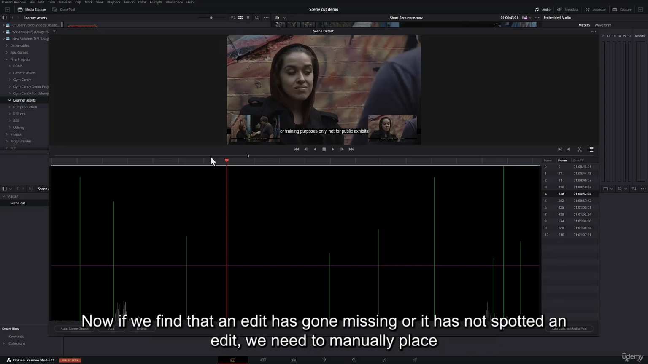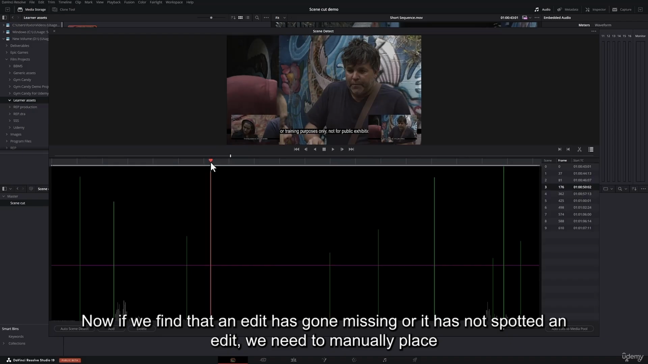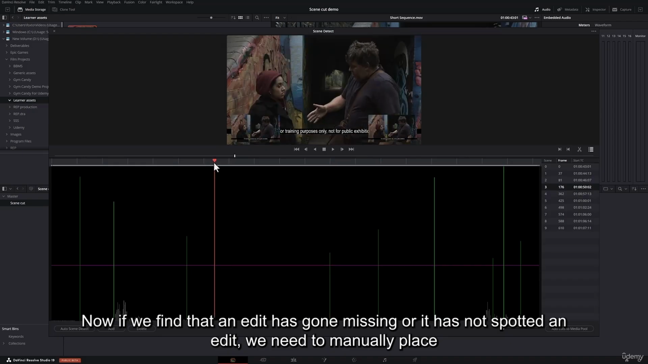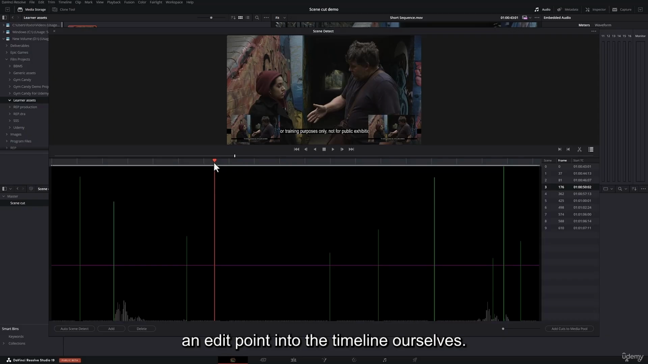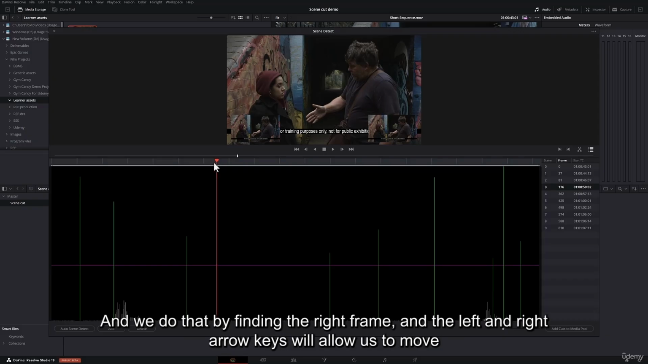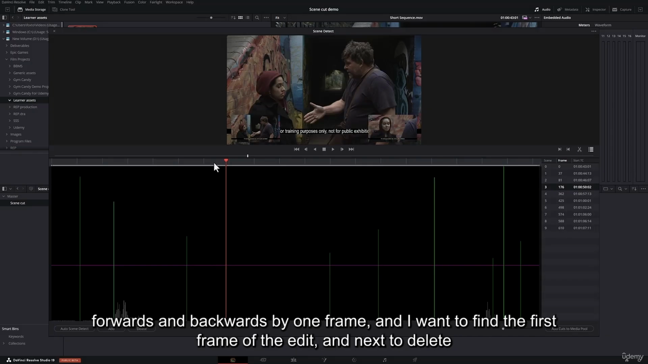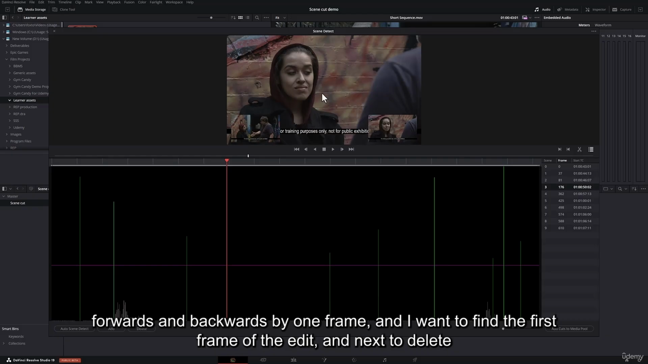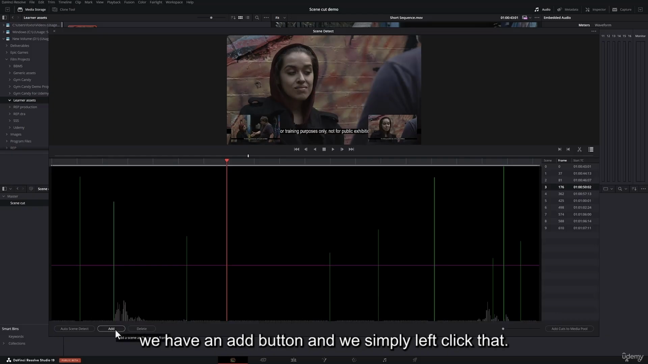Now, if we find that an edit has gone missing, or it has not spotted an edit, we need to manually place an edit point into the timeline ourselves. And we do that by finding the right frame, and the left and right arrow keys will allow us to move forwards and backwards by one frame. And I want to find the first frame of the edit, and next to delete we have an add button, and we simply left click that.